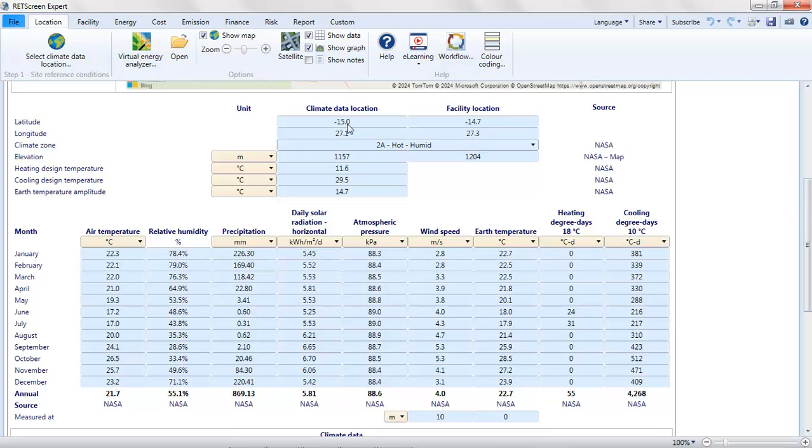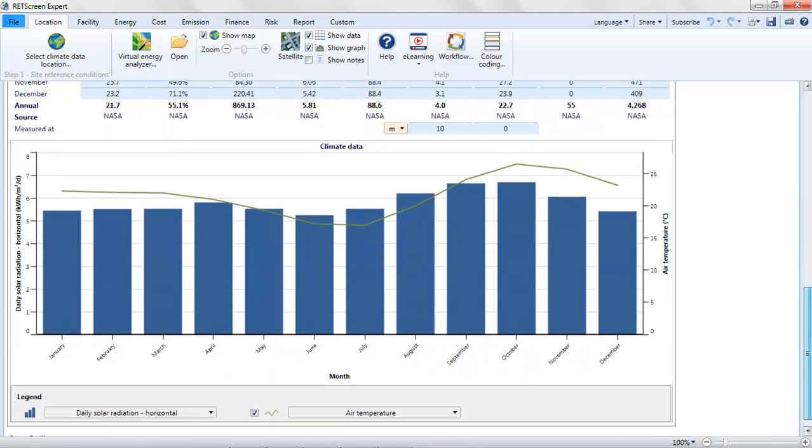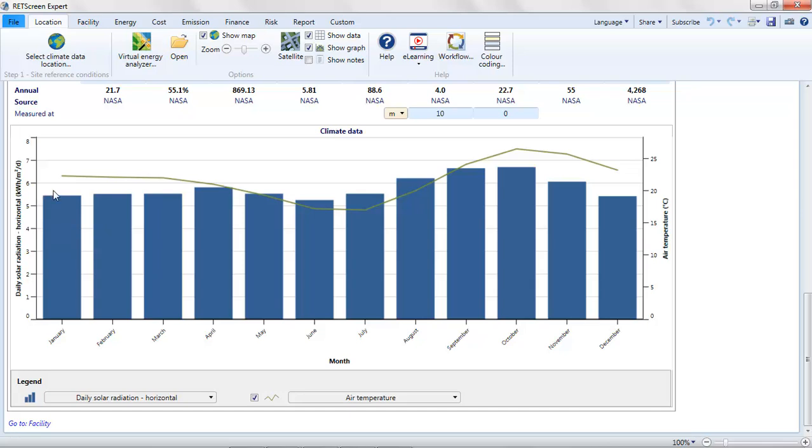A few things to note: we're in the southern hemisphere. The facility location is 15 degrees south of the equator. Another thing to note is because we're so close to the equator, the daily solar radiation on the horizontal, there is variability from one season to the next, but it's not as severe as in more high latitude locations such as Canada or Europe or United States. The temperature is somewhat steady. That's this green line. This is the average daily temperature. It ranges between the high teens and the high 20s depending on the time of the year.